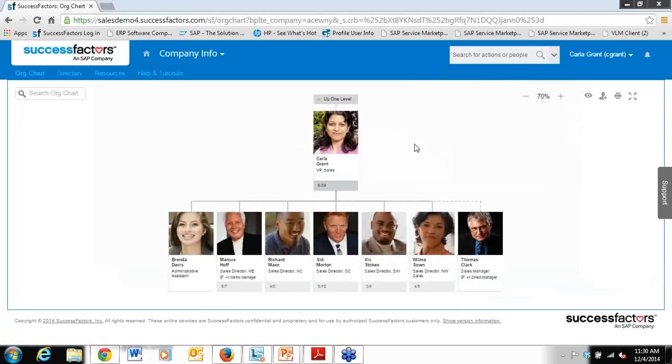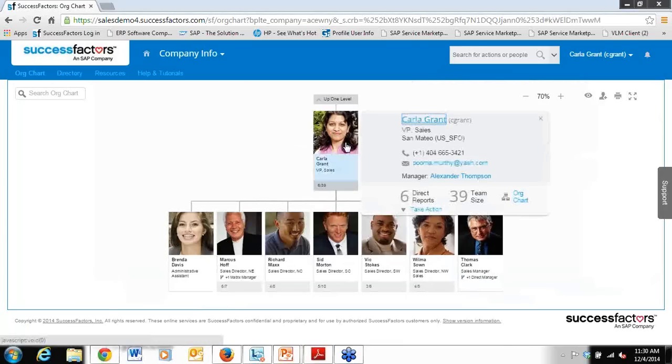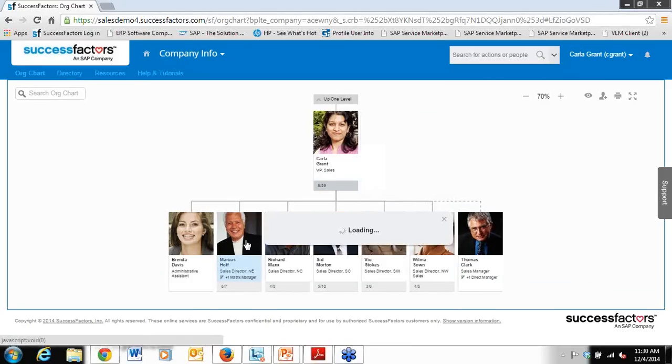Now, each of these pictures is an interactive block. So if I were to go ahead and click on Carla's picture, for example, I get all of her company contact information that we saw on the home page. And the same can be said for everyone else on this org chart. For an example, I'll move down to Marcus Hoff. You can also see all of his contact information within his organization.